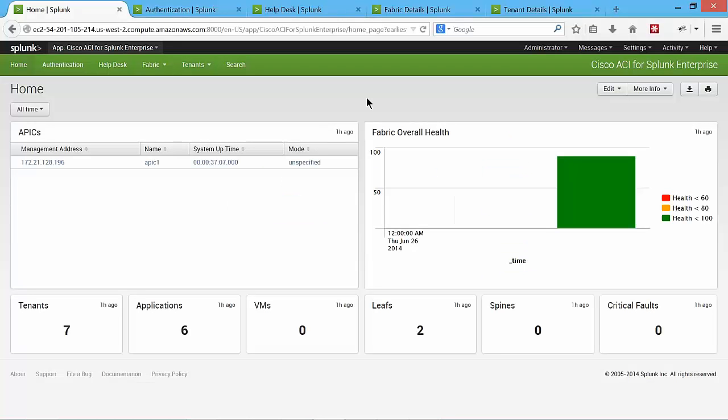Here we have the home page where you can see high-level detail about the environment. On the left, you have a list of the APICs which are feeding data into Splunk. On the right, we have an overview of the health over a period of time. This health score comes straight from the APIC. Then we have a count of some of the various objects that feed into this environment, tenants, applications, and so forth. Let's go to the authentication dashboard.